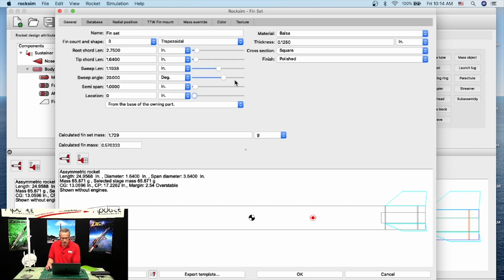And go back to the general tab. I just want to check everything. Right now I have 3 fins. I'm going to change the count to 2 fins. So now we have 2 fins here. And I don't know if you noticed that when I made that change, but watch that center of pressure location.